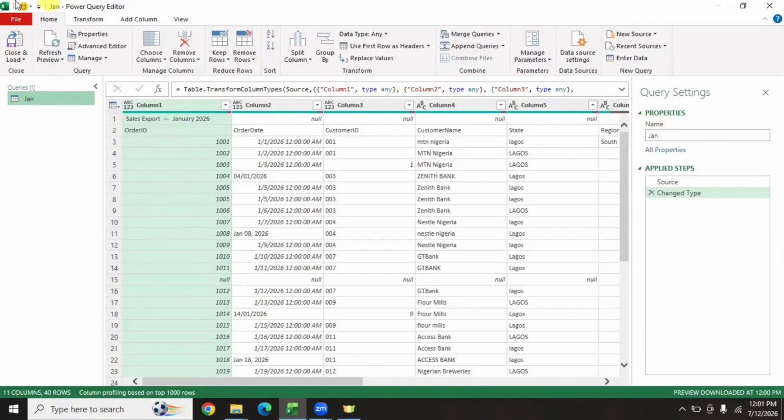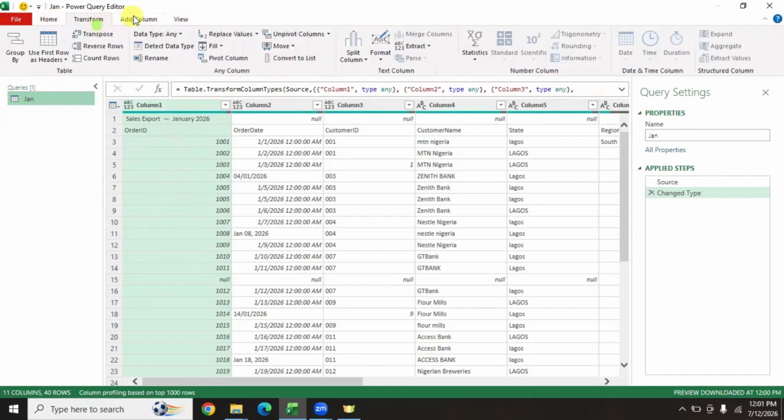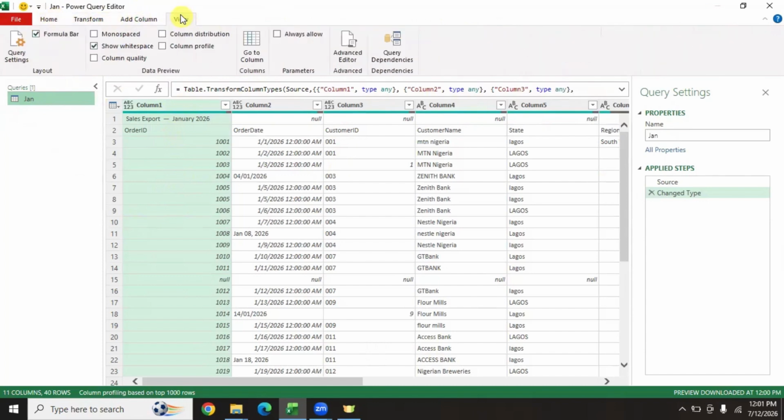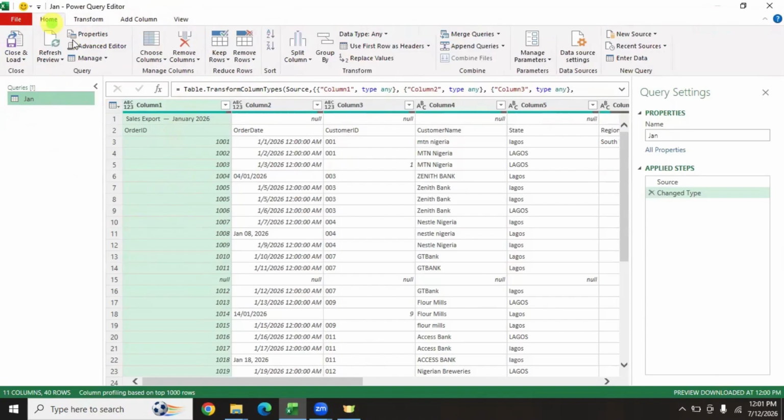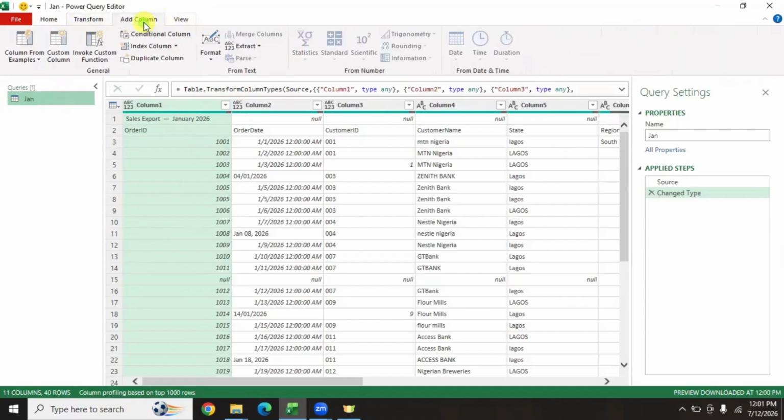So across the top is the ribbon. So this is the ribbon. We have four tabs here: Home, Transform, Add Column, and View. All right. Then in the ribbon is where we have the tools for importing data, for transforming data, for creating calculated columns, merging data sets, appending data sets, managing parameters, and much more.